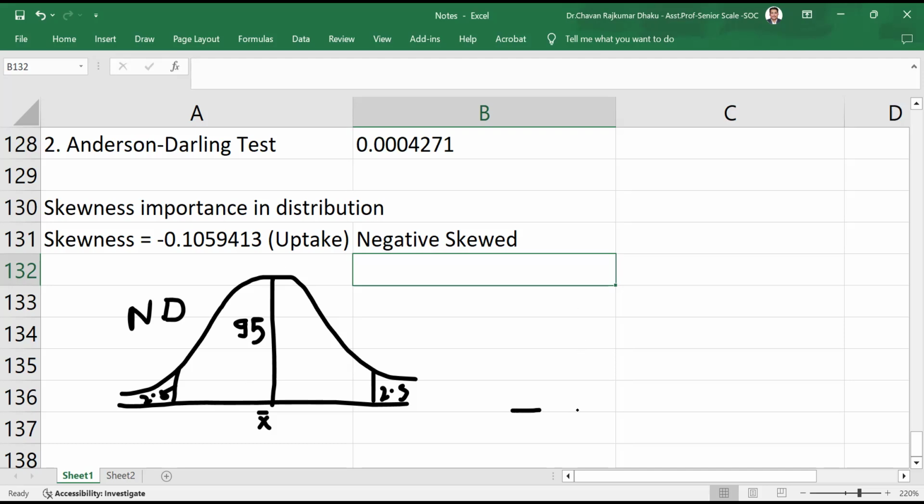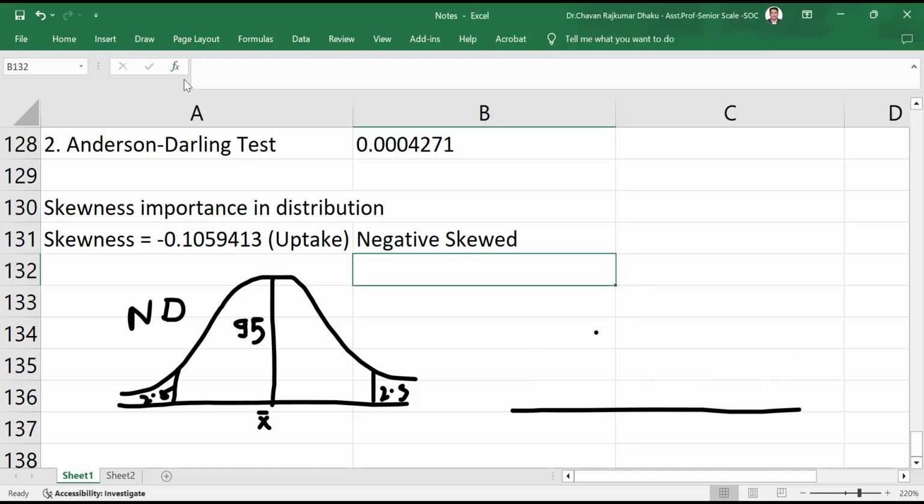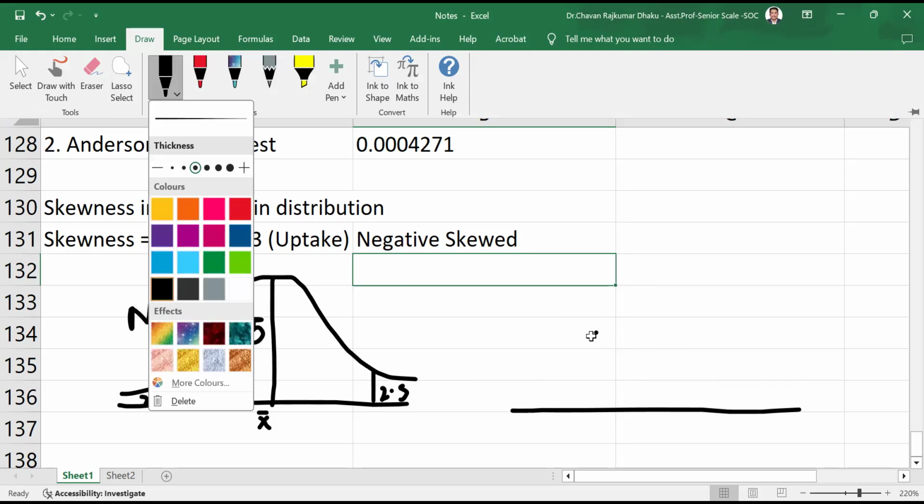Now let's imagine the other side of the graph. What I mean to say is, negatively skewed means the left tail is longer, so the tail will be like this. Sir, this is a positive distribution. Oh, sorry, left tail, I got confused from this side. I'll delete it for a second and draw it here.